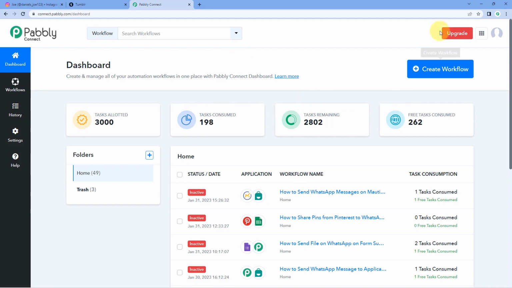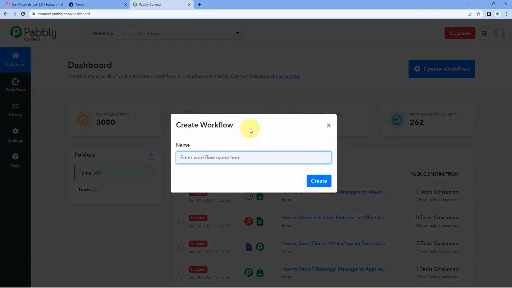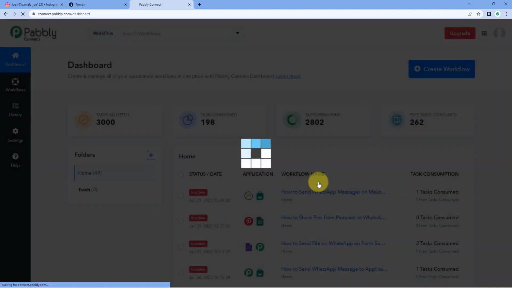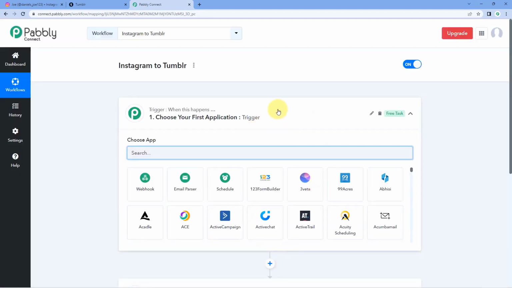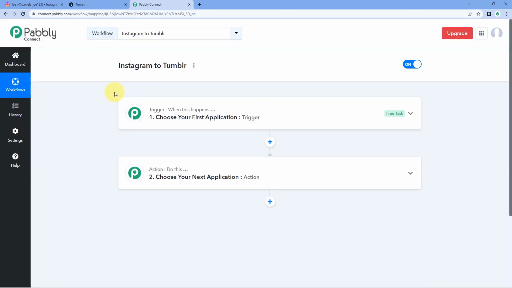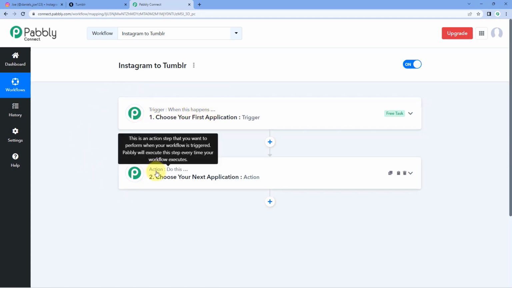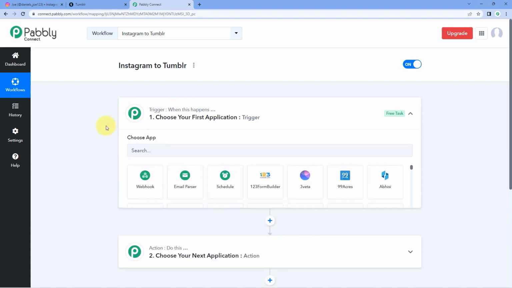And after reaching this dashboard, just click on Create Workflow and give this workflow a name. For example, I would like to name my workflow Instagram to Tumblr. And then just click on Create. Now you can see that our workflow is open over here. And in this workflow, we have 2 different windows. First one is the trigger window and second one is the action window. So triggers and actions are basically those 2 concepts, those 2 principles on which this whole automation works, where the trigger says when this happens and the action says do this. So let's begin with our trigger window.